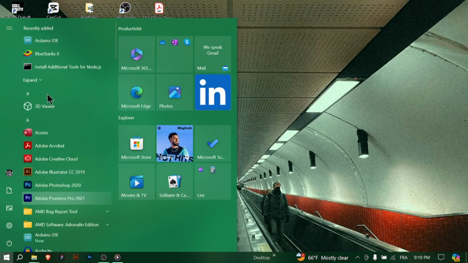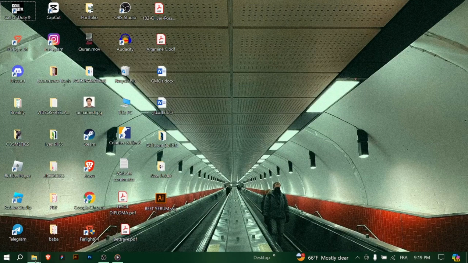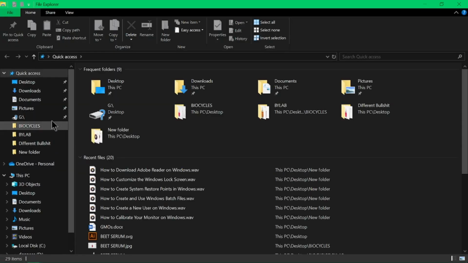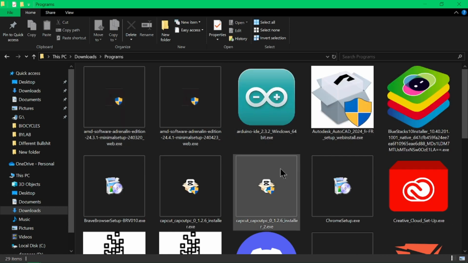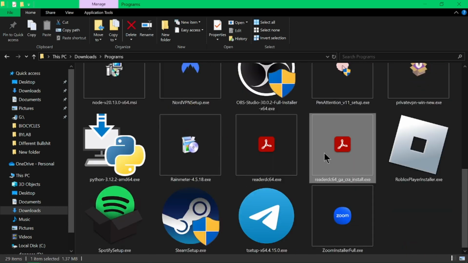Follow the on-screen prompts in the Adobe Reader installer and click Yes or Next as required, and agree to the terms and conditions. After the installation process is complete, click Finish, and Adobe Reader will now be installed on your computer. Find Adobe Reader in your Start menu or desktop and open it to start reading PDF files.